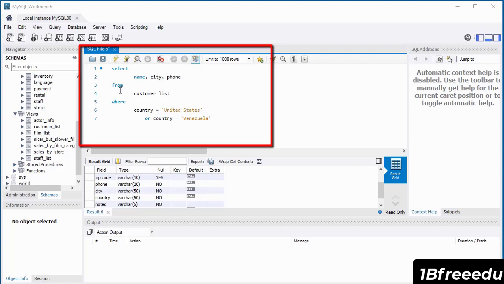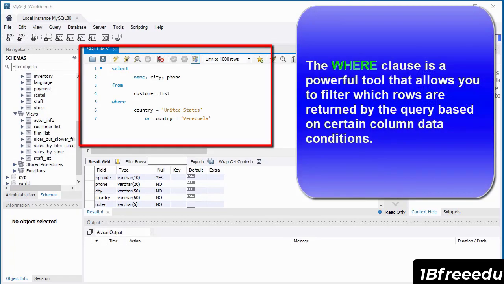The table I'm getting the data from is on line number 4. The table is called customer_list. On line number 5, we have the where clause. The where clause is a powerful tool that allows you to filter which rows or records are returned from a select statement based on the conditions you have specified.